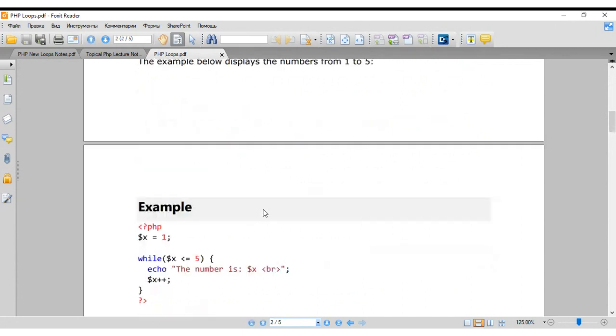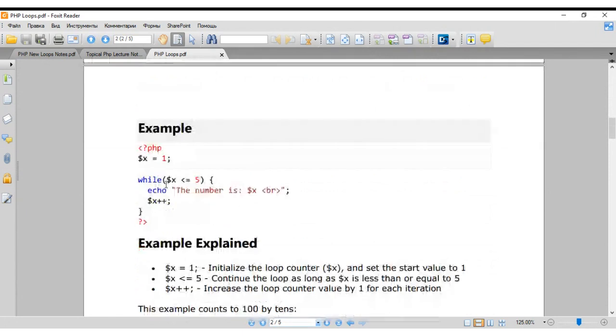For example, we can have this example here. We have declared our variable x to be 1. Then we have said that loop is supposed to repeat itself up to where x is less than 5. This is the condition here. Our variable x is equal to 1. It's supposed to loop until x is less than or equal to 5.